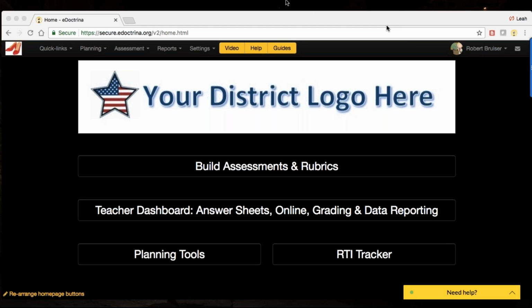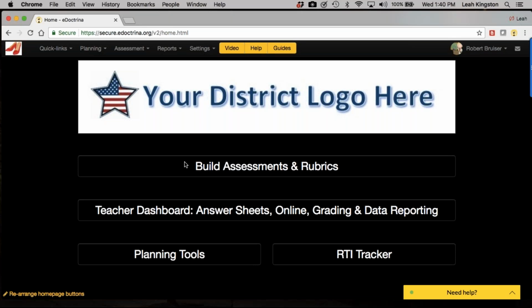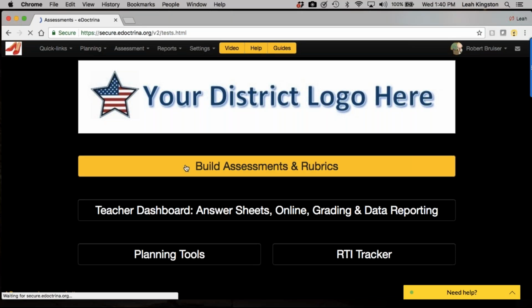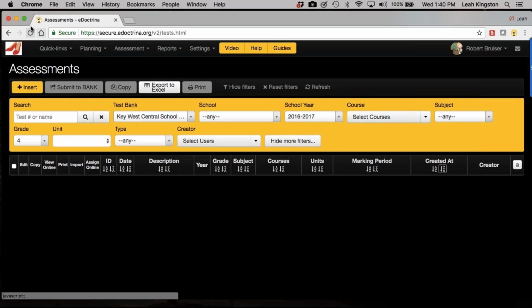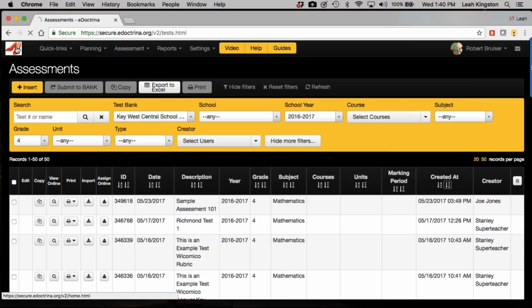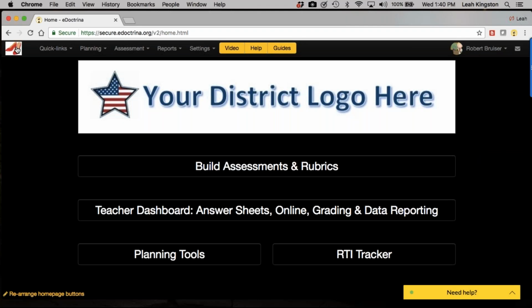So a couple basic navigational things I want to point out. First of all, in the upper left-hand corner of the page, on this particular screen, you're seeing ruby red slippers, going with the Wizard of Oz theme. So if you get to any page in the program by clicking on any of the home page buttons and you want to get back to the home page, you will click on the logo in the upper left-hand corner. That may be an eDoctrina light bulb. It may be a logo that's custom to your district. In this case, it's the ruby red slippers.